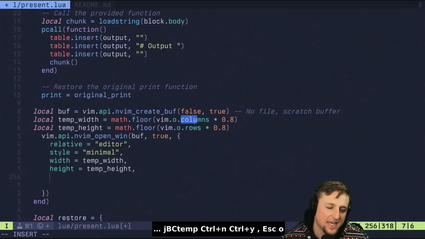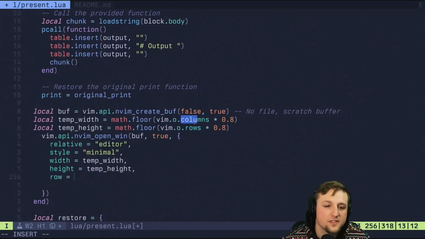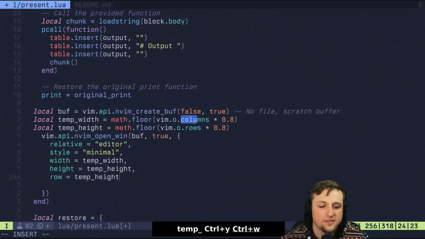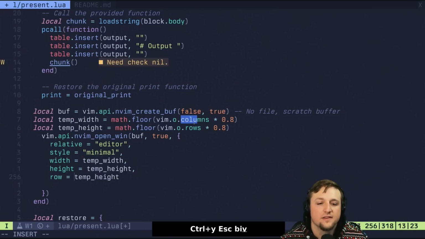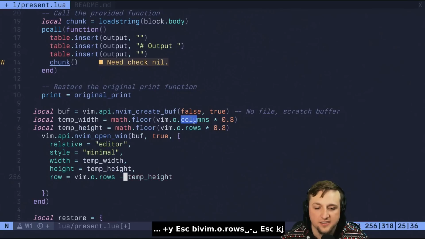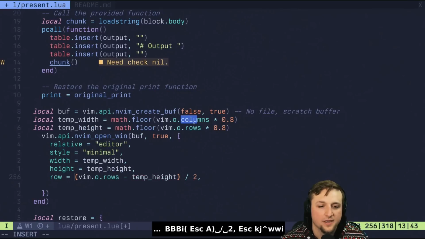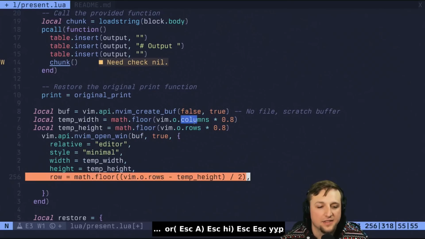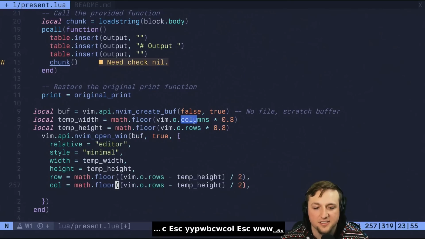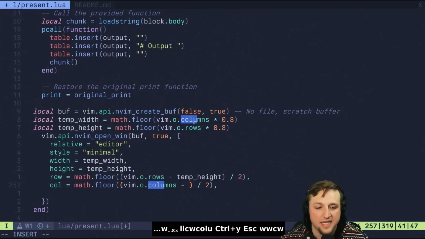And then we can say row is vim.o.rows minus temp height, divided by 2. And we can math.floor this as well. And then we can do the same idea here, but instead of rows, we're going to do columns and minus temp width. Like this.